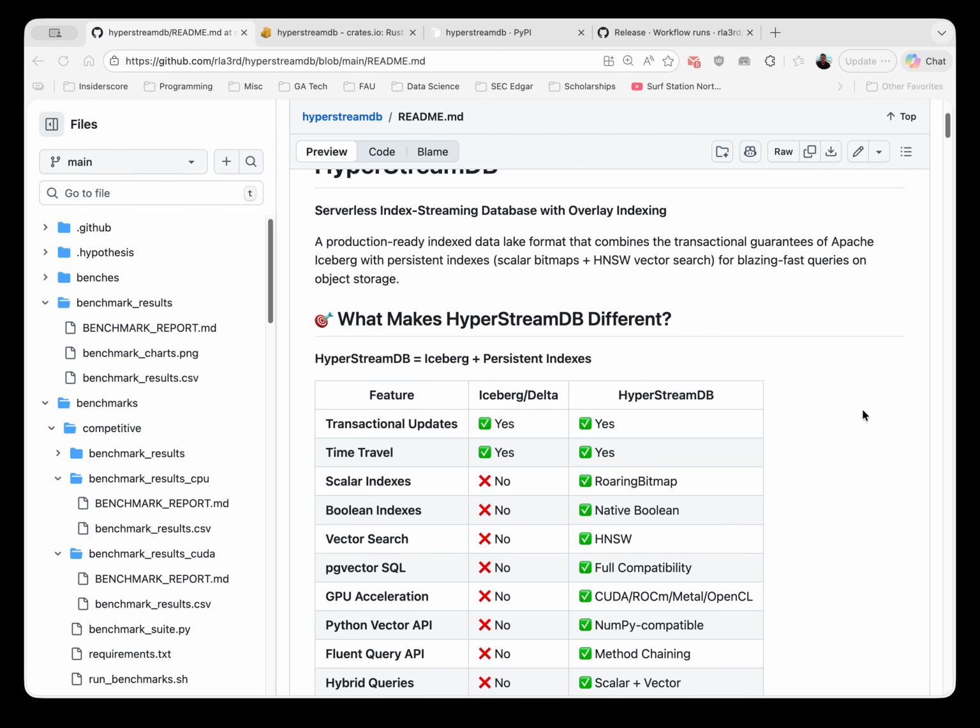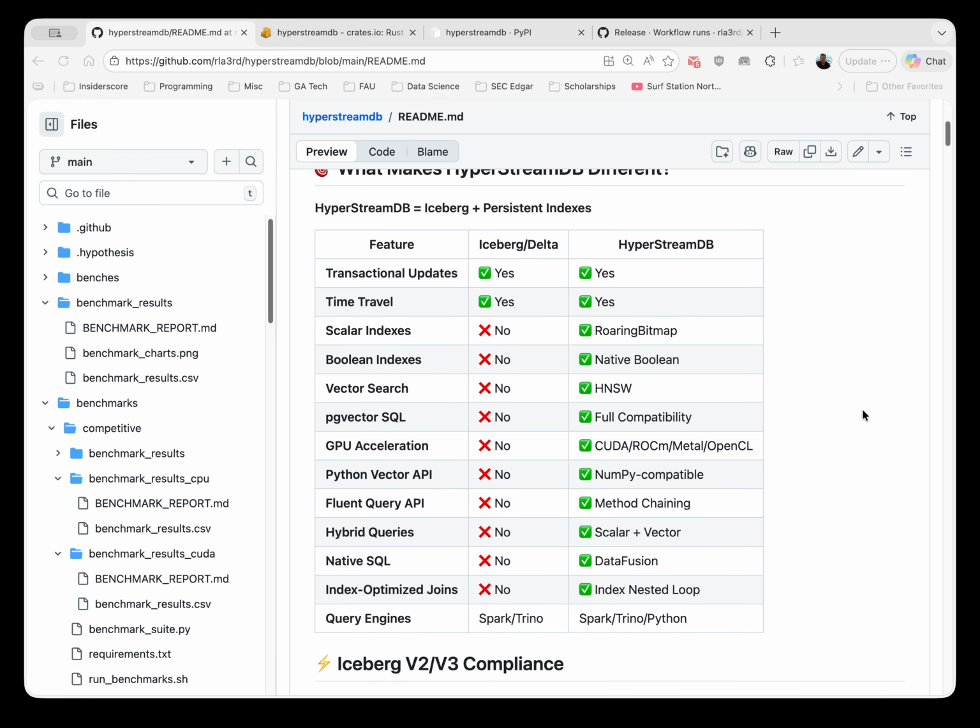Iceberg in and of itself doesn't really have indexes. It has different files for looking up things based on file statistics in order to find things, but it usually ends up doing scans of large amounts of data in order to find what you're looking for. And Iceberg, if you don't know, is built on top of Apache Parquet. So this is built on top of that as well.